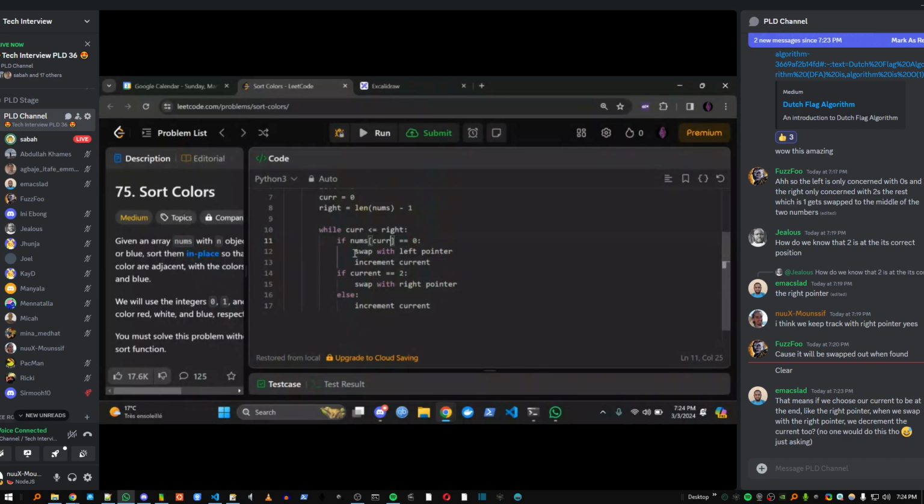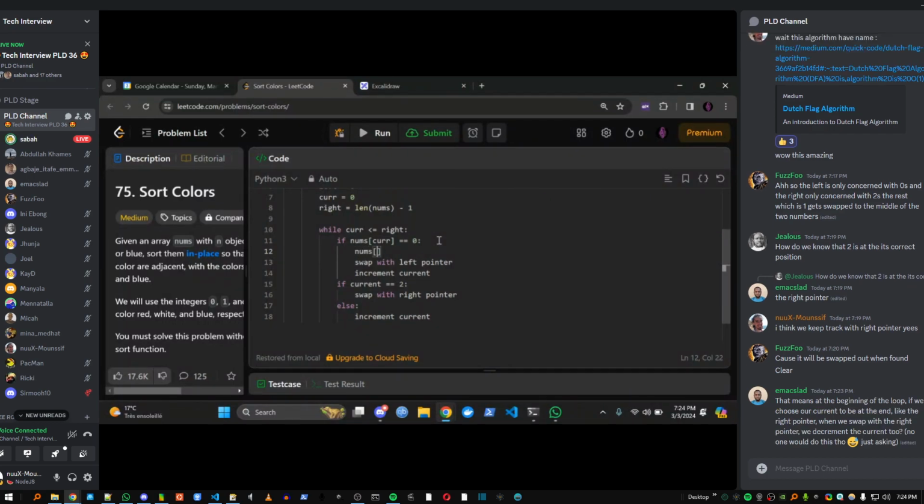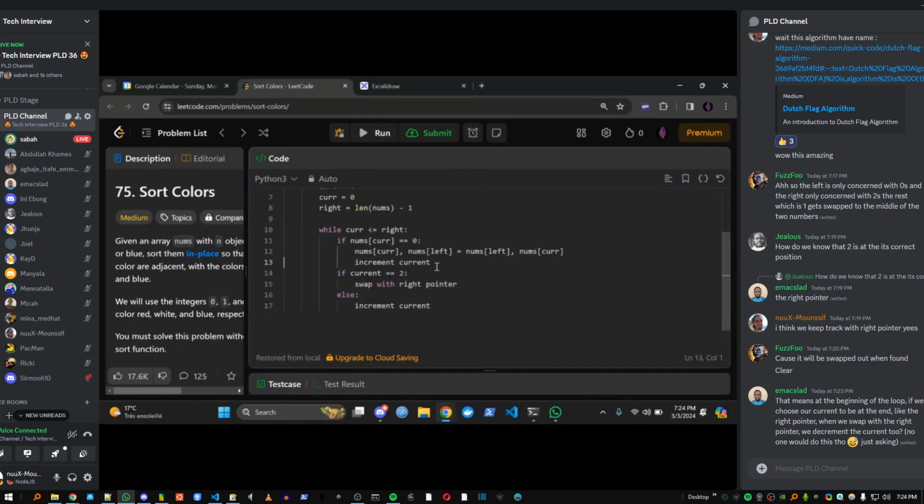Then if nums[current] equals 0, we swap with the left pointer. So we can do nums[current], nums[left] equals nums[left], nums[current]. This way we swap these two elements, right? And increment current, so current plus equal 1. Okay, good so far? I think it's good.